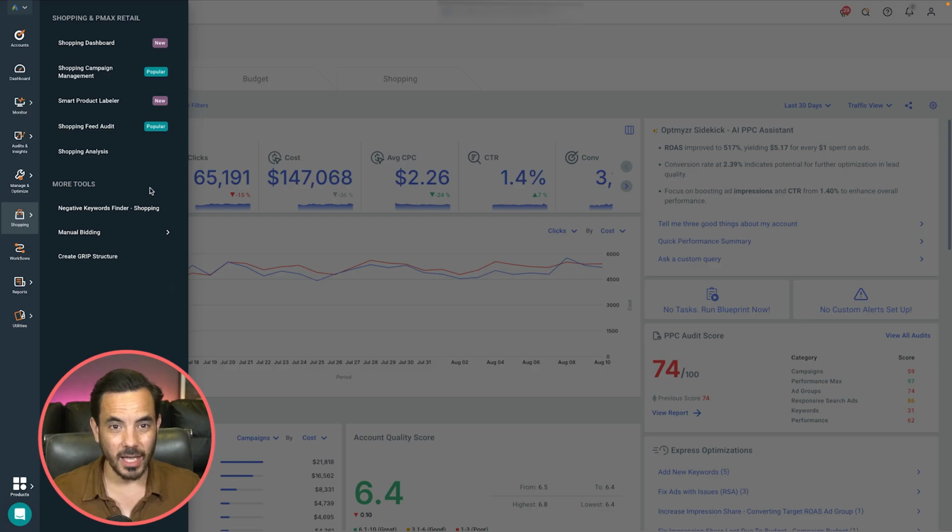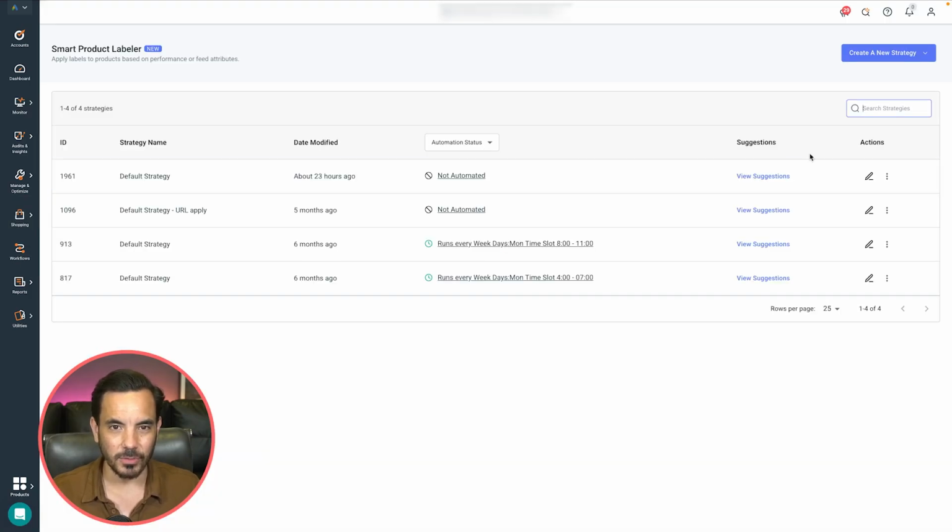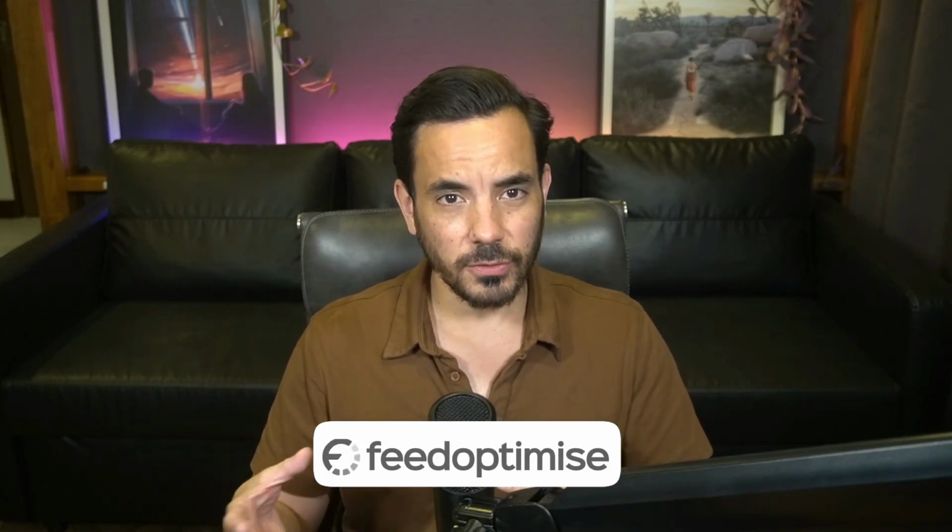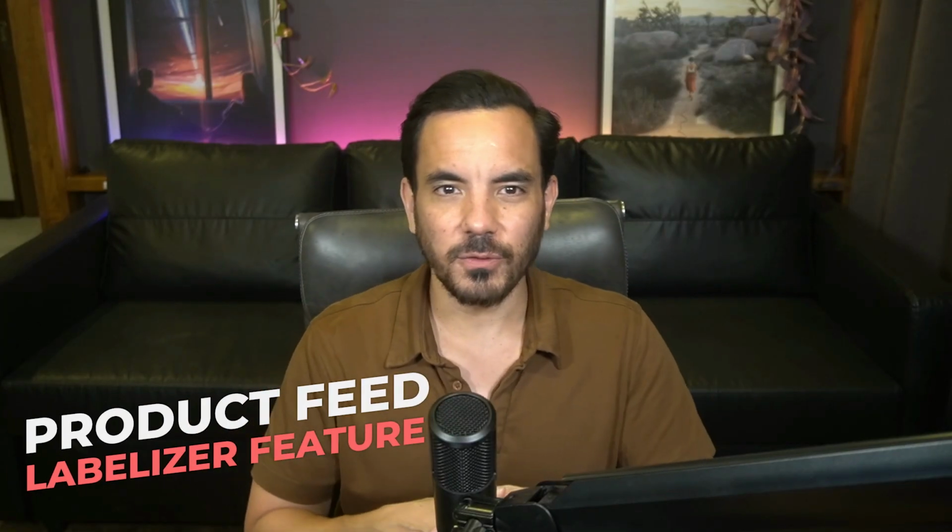Inside there, we have a shopping feed product labeler that lets us add a custom label for our zombies. For some other clients, we use a tool called Product Hero, which has the same ability to create custom labels for zombies, and the product feed management tool we use, called Feed Optimize, which we use for a lot of our clients, also has a product feed labelizer feature in there.